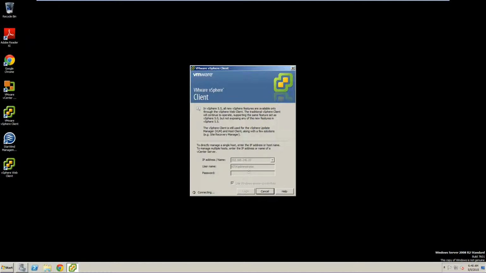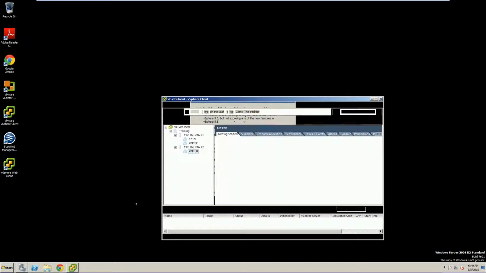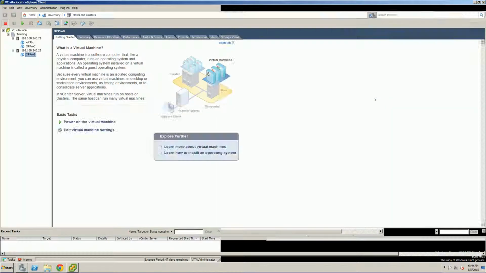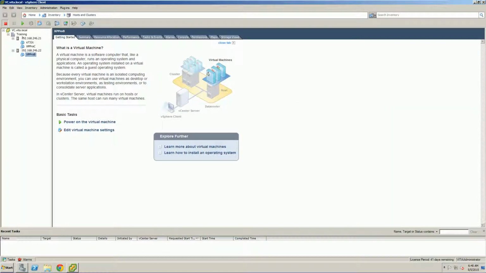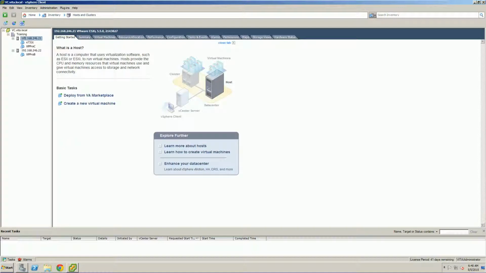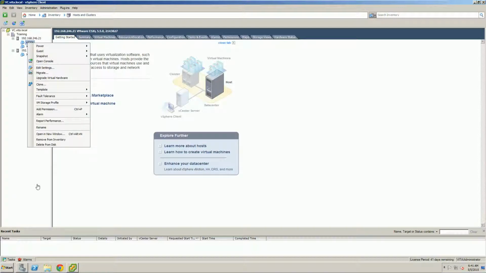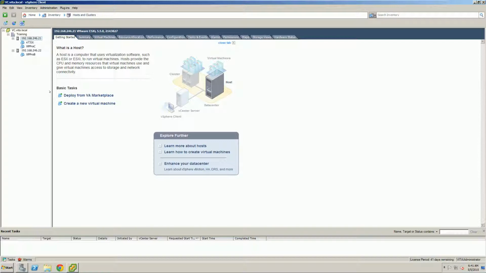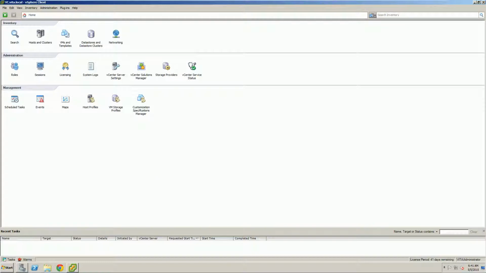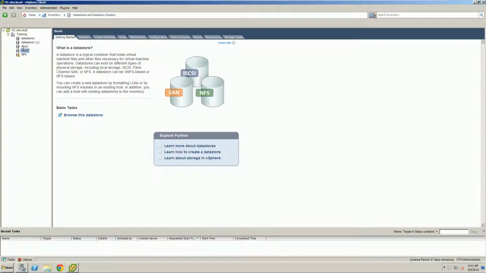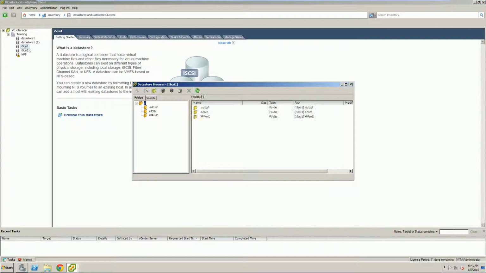Our single sign-on should be working. It just takes a second. So once our machines load, before we do anything, we do want to back up one of our files. So let's go ahead and go back to our home page. Let's go to our data stores. We actually want to go ahead and browse the data store for iSCSI 1.